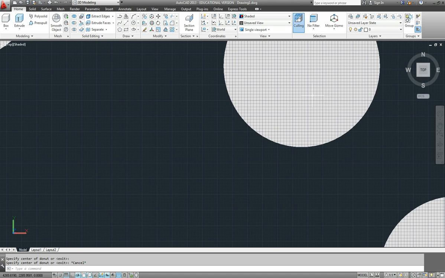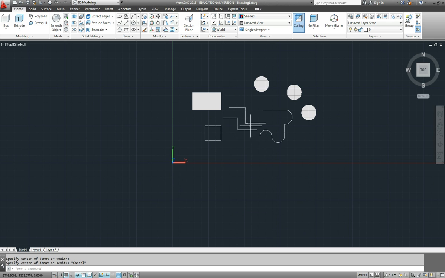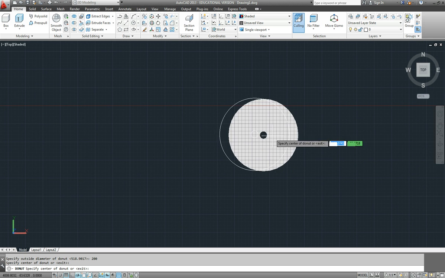So if we have a close look at that, not terribly obvious. Let's make it a bit bigger. Draw donut. I should be able to press enter to repeat the command. Let's go for an inside diameter of say 20 and an outside diameter of 200. And I should be getting a gap in the middle.